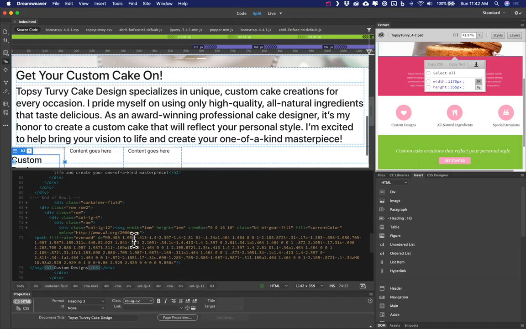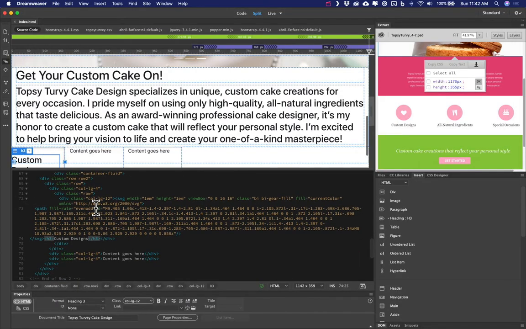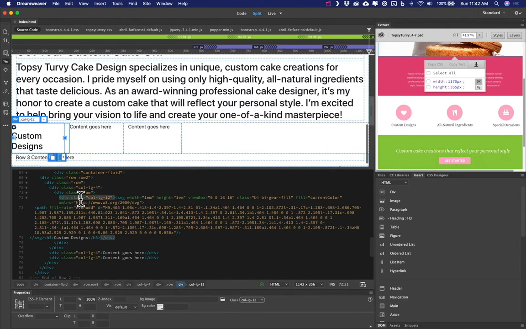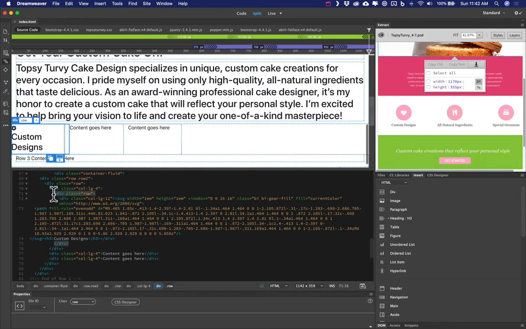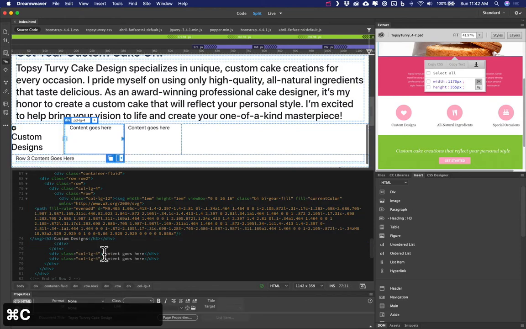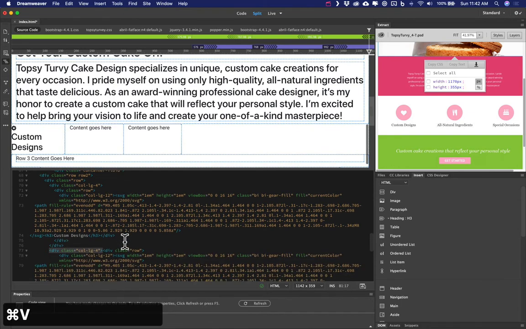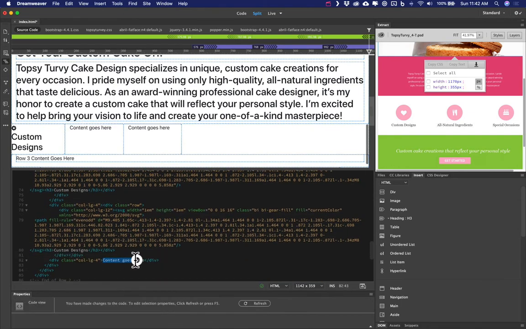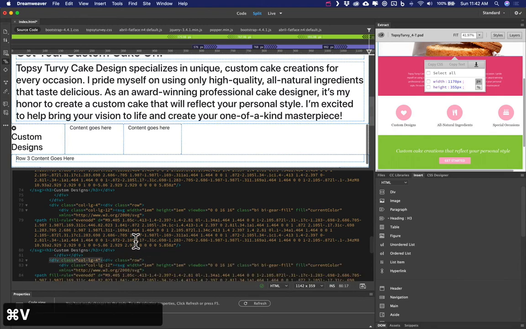Awesome. So what I'm going to do now to speed this up is I'm going to copy this and paste it to the other two columns. I'm going to make sure that I have the right thing selected, so we want to make sure that we're getting the row. From row to the end of the div row, we're going to have the row, the column, the icon, the H3, all of that jazz. We're going to copy it, and we're going to go to this placeholder content in the second column. We're going to paste that, and we're going to do the same thing for the third one.